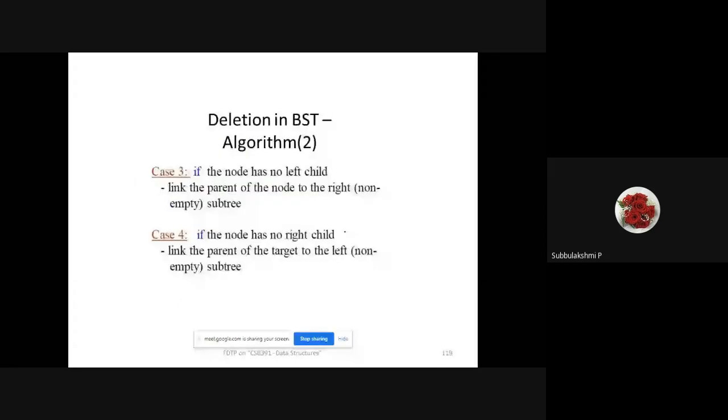That's how it works. And what's case 3? If it has no left child, what we have to do? The left child is not there, and if we want to delete, then link the parent of the node to the right. Because we don't have any left child, since we are deleting the parent, we can make the right child the parent and we can move on. If the node has no right child, link the parent of the target to the left. The same way, the reverse, vice versa.